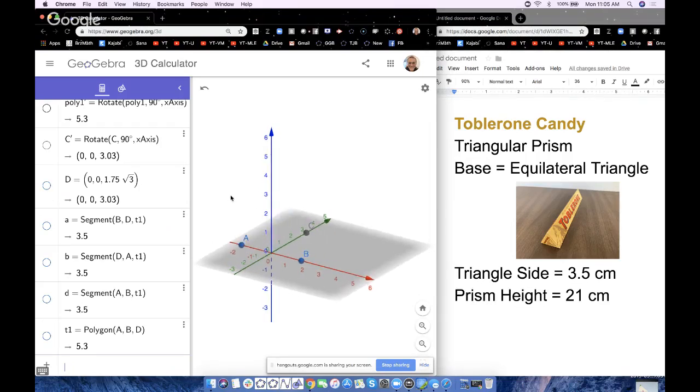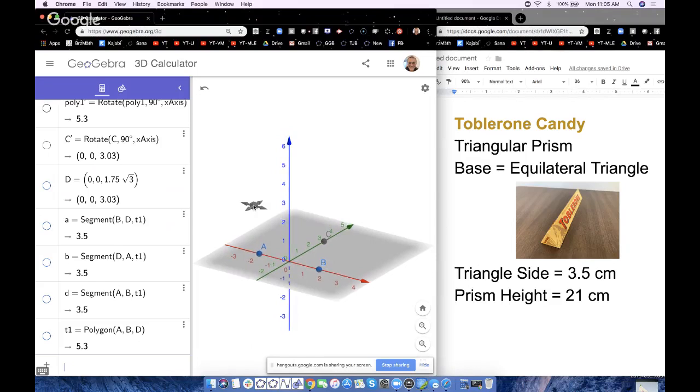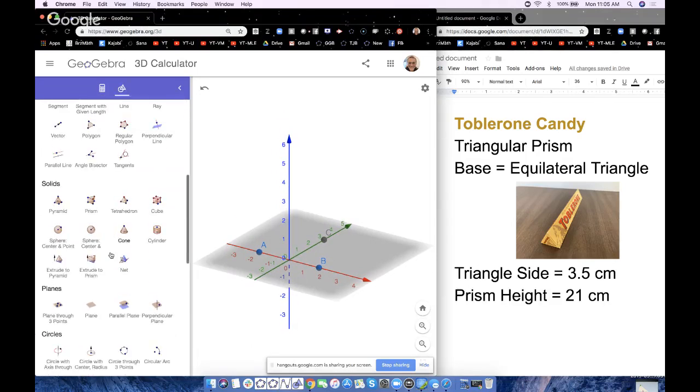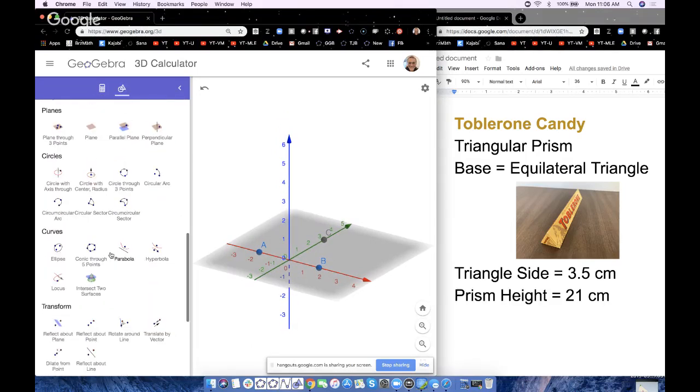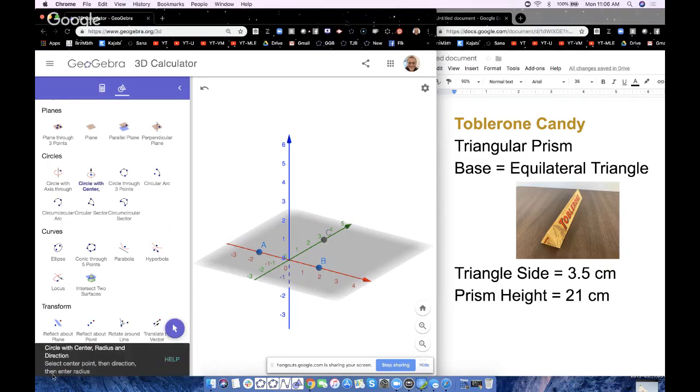So I was doing a workshop virtually in Denver Friday, and one teacher came up with this. I've never done it this way before, but she wanted to do it. She used some of the circle tools here. She said, I want to do a circle with axis through point, or I think she said the center and radius here. So select center point, direction, then enter radius.